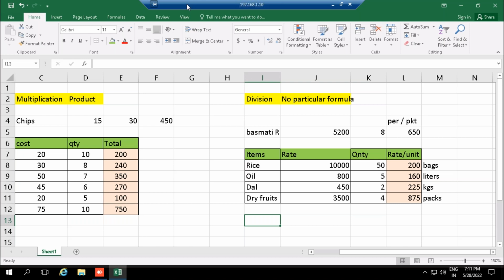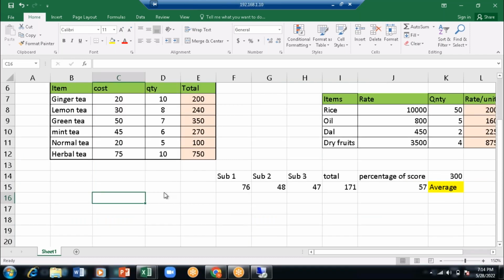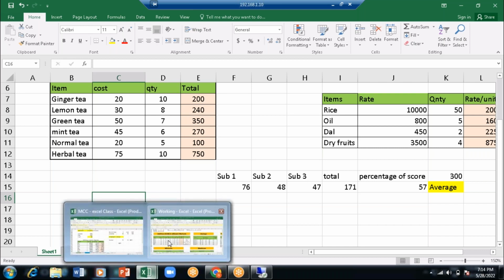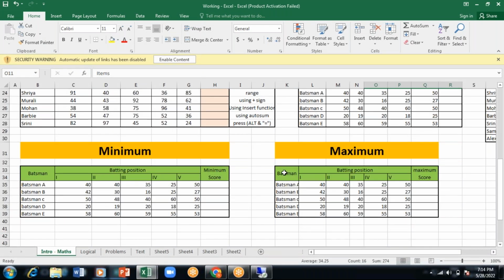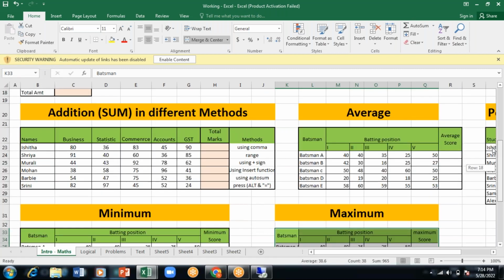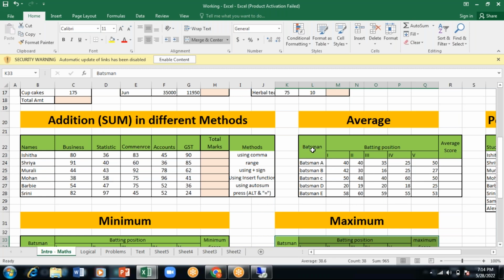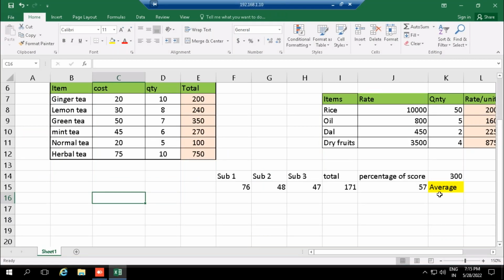Okay, so the same thing we will use with a small data using a batsman score. They had a first match, second match, third match. After the matches, in each and every match they have scored some scores. Batsman A, batsman B, like this. In first match, second match, third match, they have scored it. I want to know how much did this person score?